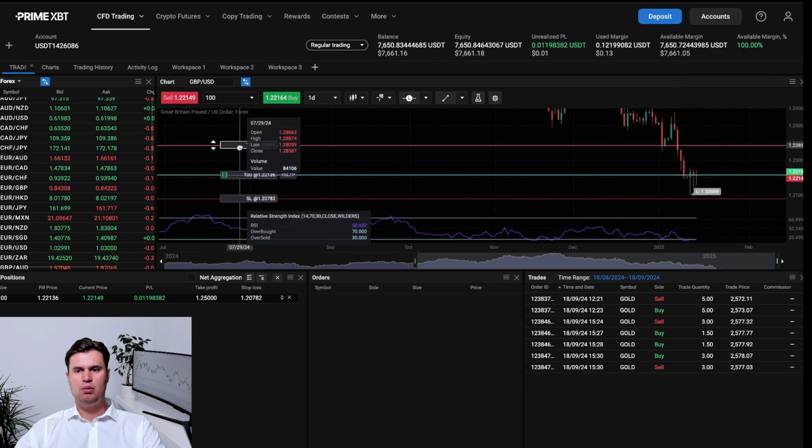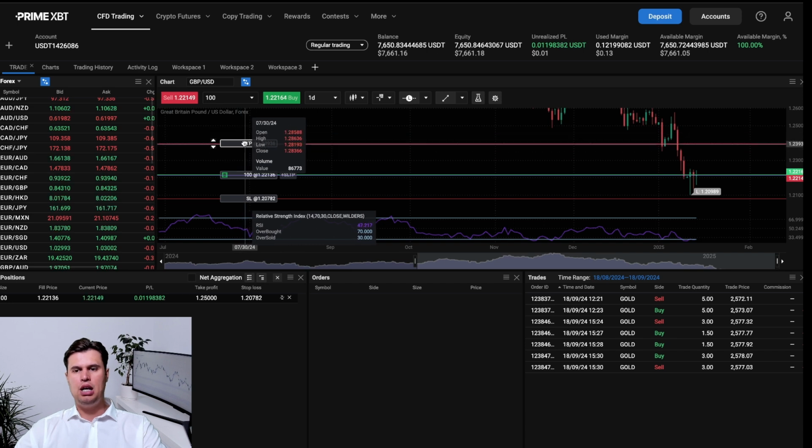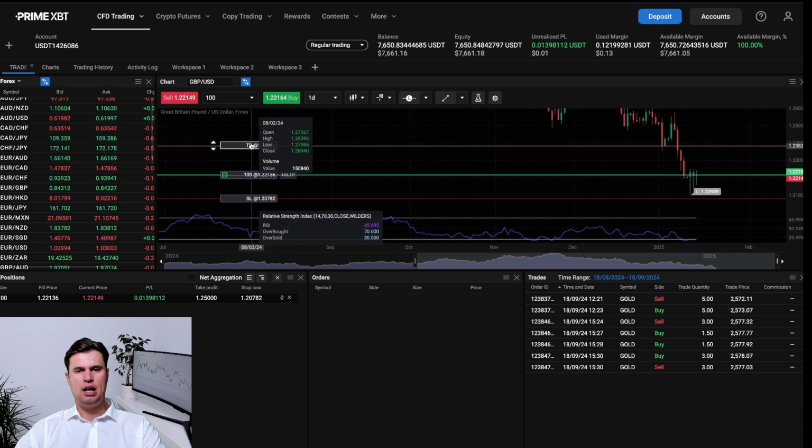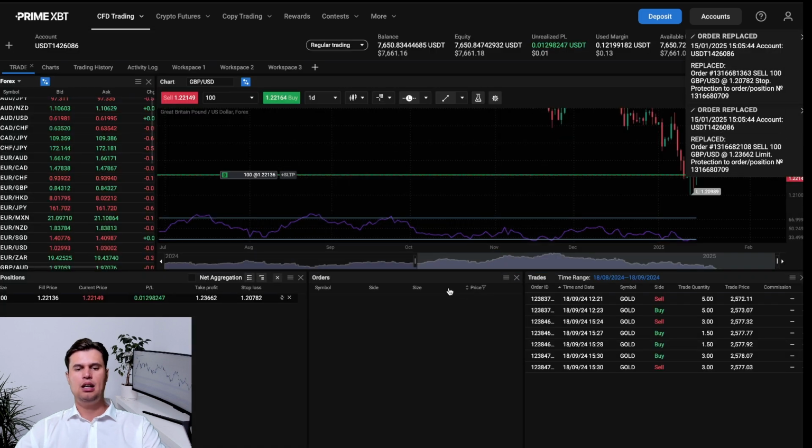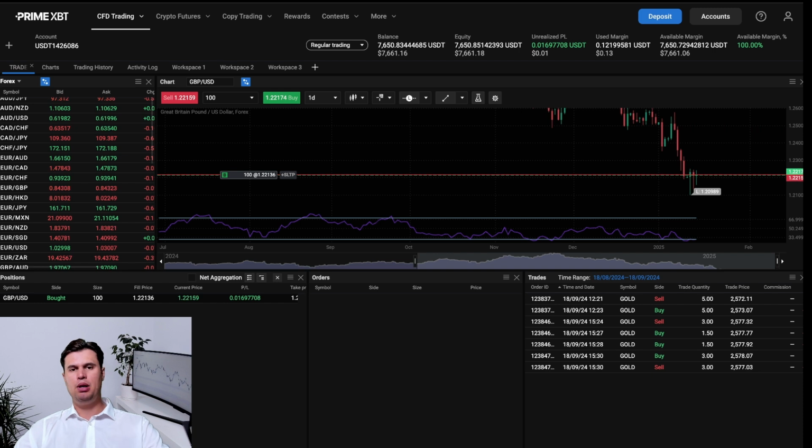Same thing with the take profit level. If I want to change this in any way, I can just simply drag and drop it. I will then be asked to modify and confirm what I've done, and then your order will be sitting with a take profit and a stop loss. And that's pretty much how you can do a market entry from the buy side.